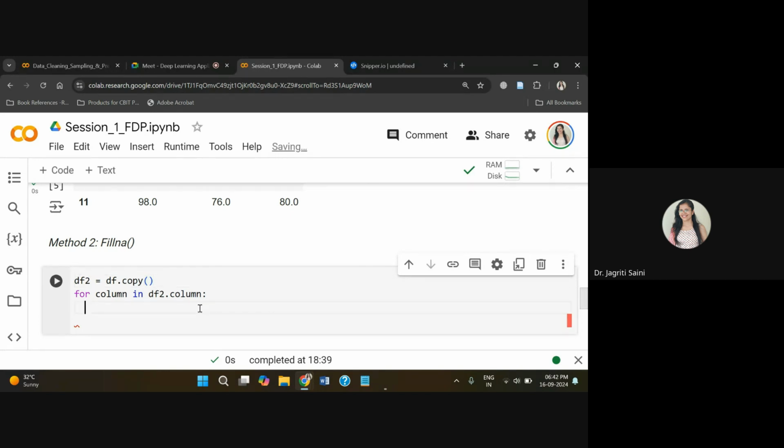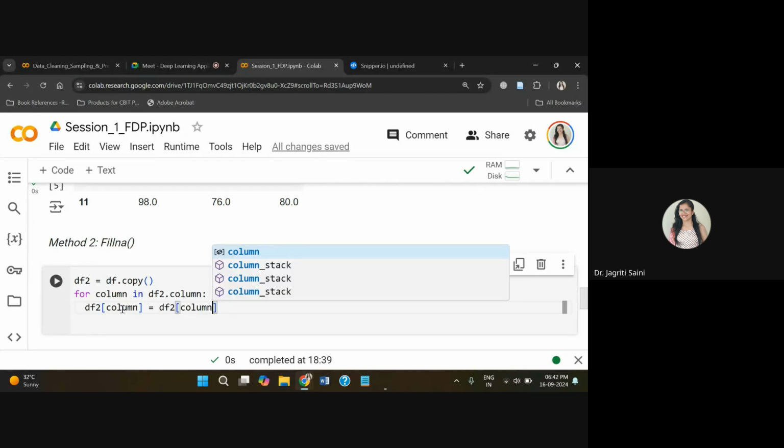Understand this fact very carefully. Whenever we fill missing values, we do not use the same value throughout the data set. Rather, we do imputation column wise. So even if you impute it with mean, median, or mode, you calculate that value for every respective feature or every respective column. So the same we are doing here. I'm iterating through all the columns of my data, and then I'm going to compute the missing values and replace them by following a specific mean or median value.